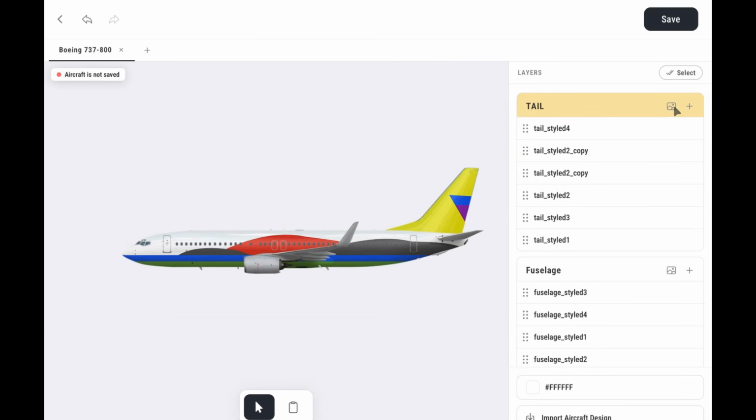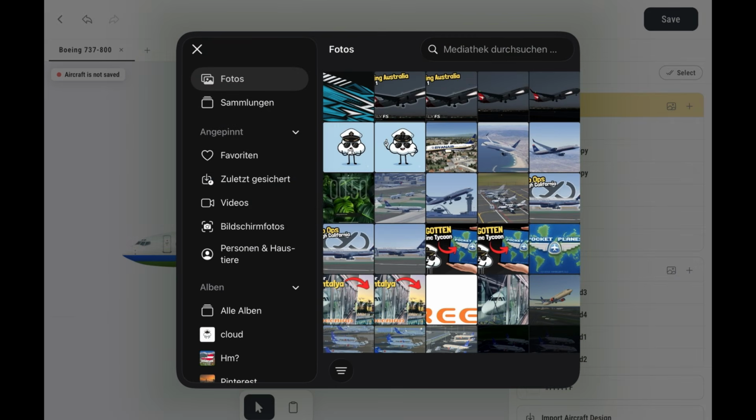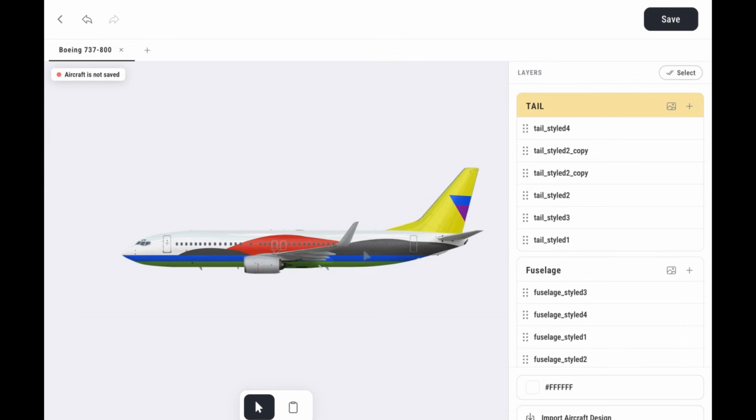Now the next thing you can do, once again, fuselage. We can import pictures. Keep original, remove exterior, remove background. I don't understand what remove exterior is for. You can try it out yourself. Keep original is just that the picture, how you import it, will stay like that. Remove background means it's gonna be a PNG afterwards. So for example, we'll put Captain Cloud on top of it.